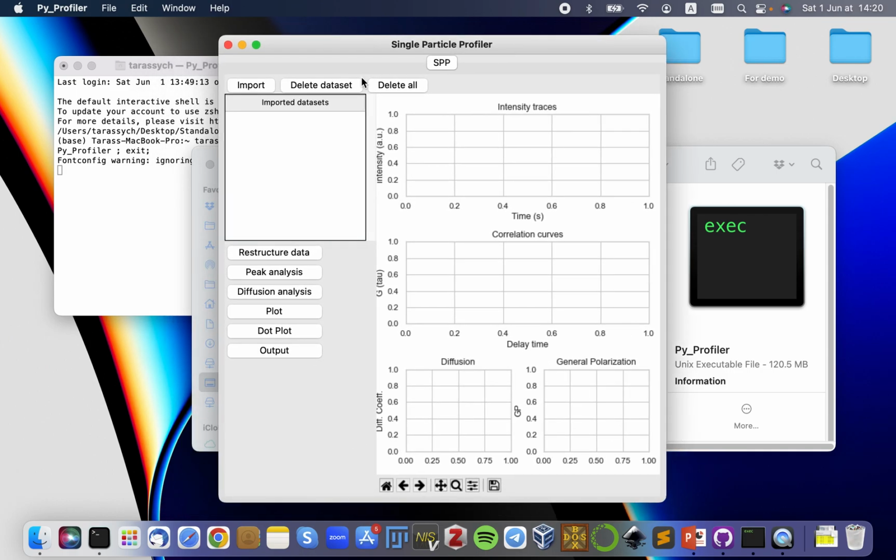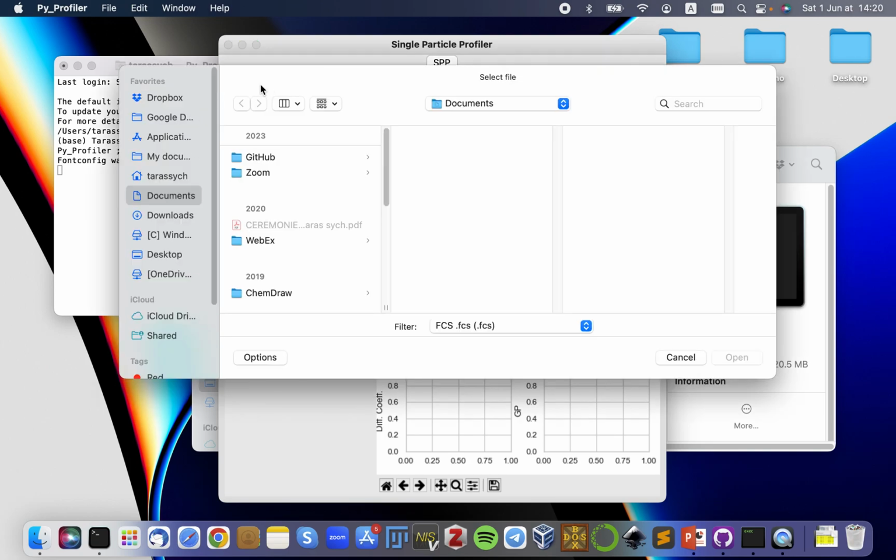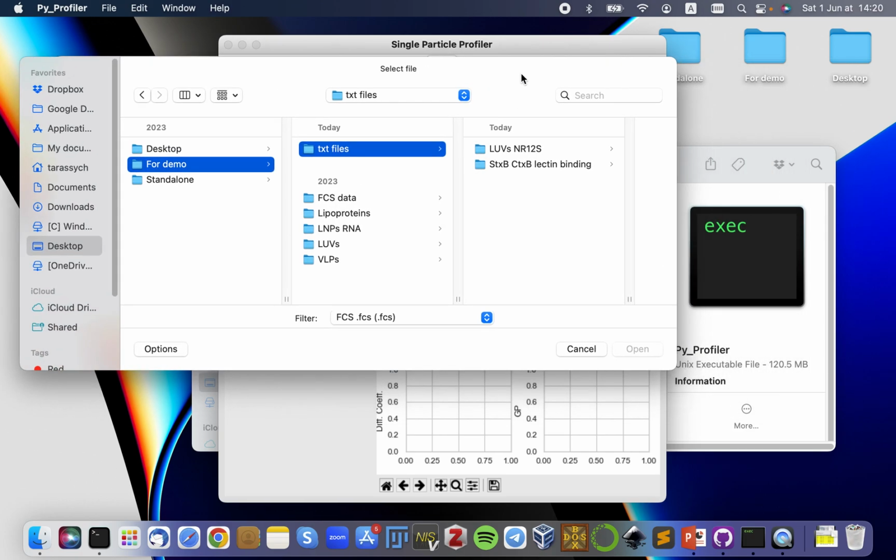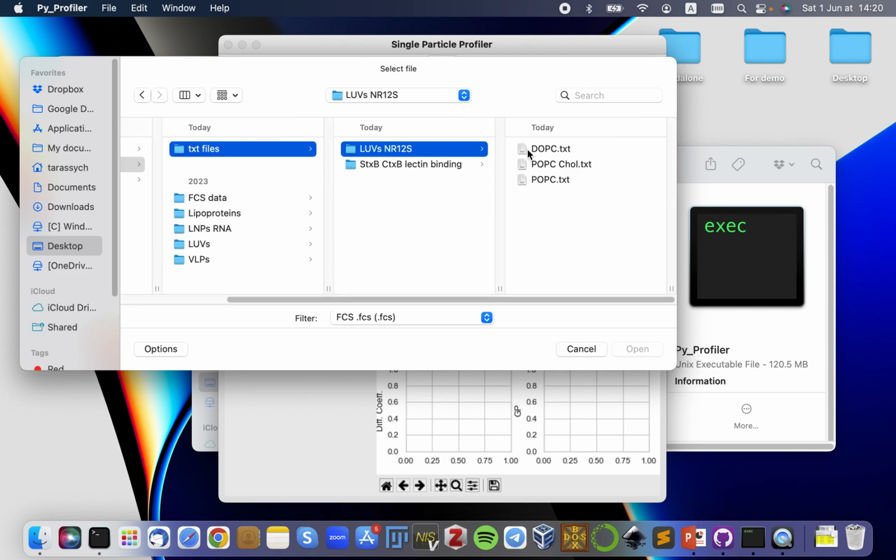Here we will start from here, and first of course you have to import. And to import you have to go to your files where they are. Here we have some txt files, and I have two types of experiments. First of all, those are large unilamellar vesicles labeled by Nile-Red-12S. We will start with those.